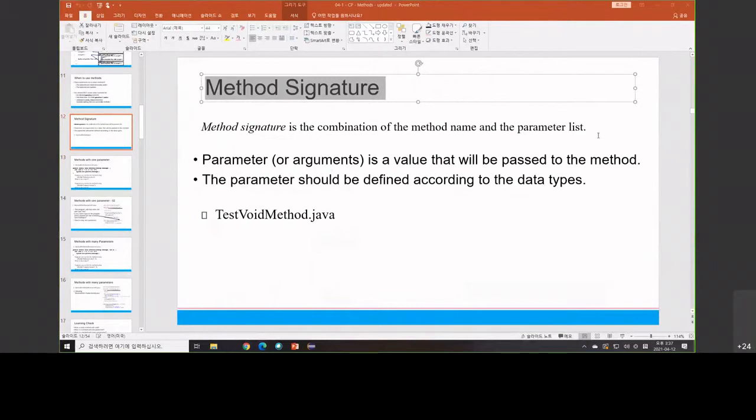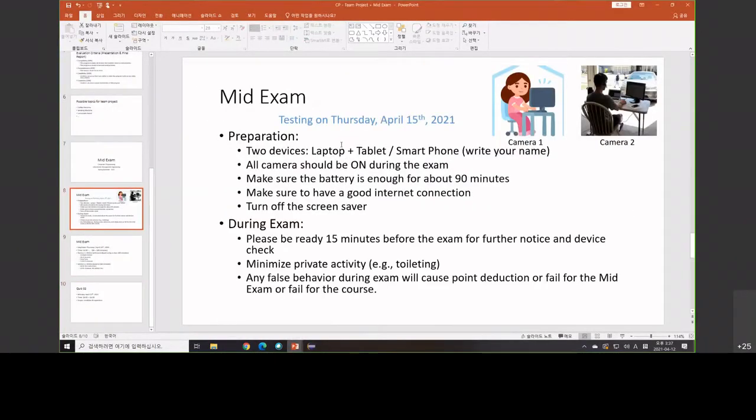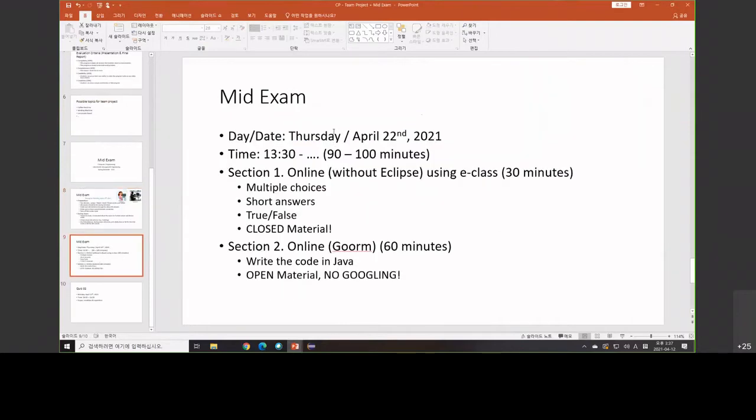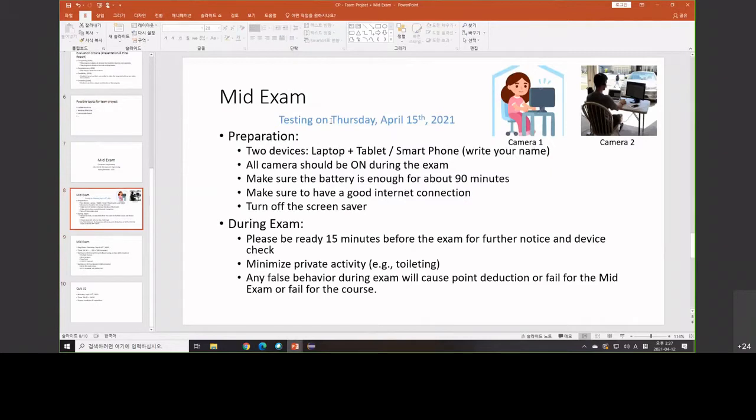The mid-exam will be 20 seconds. Okay? The mid-exam will be 20 seconds, but I just want to do the testing for the devices. Okay, so testing for the device.